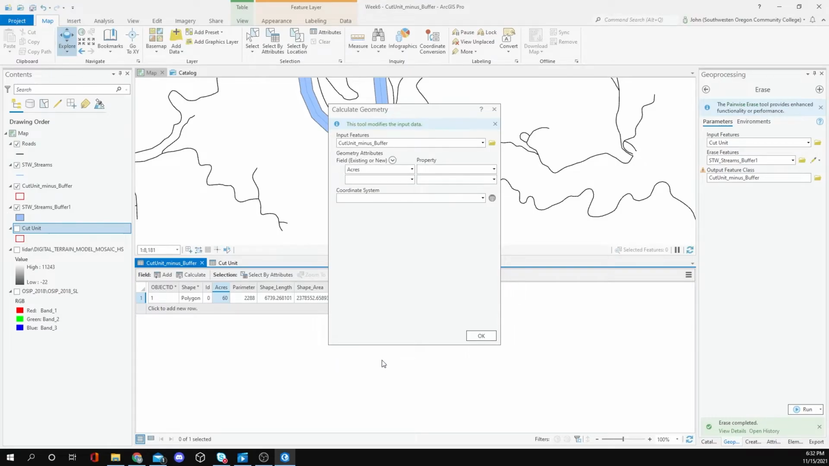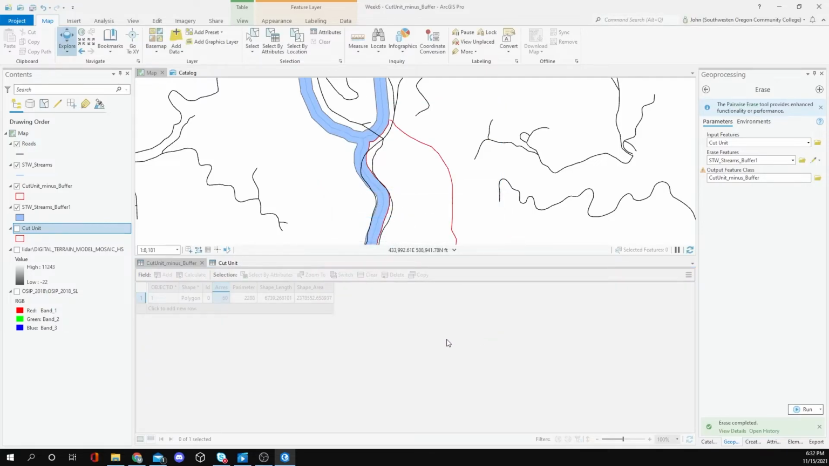We're going to do the exact same thing we did before. So we have acres. Our property is going to be area. Wait for a second. And then we want to give it acres, and our coordinate system is going to be our cut unit coordinate system. And then we say OK. And you can see there, it updated that 60 acres to 55 acres.